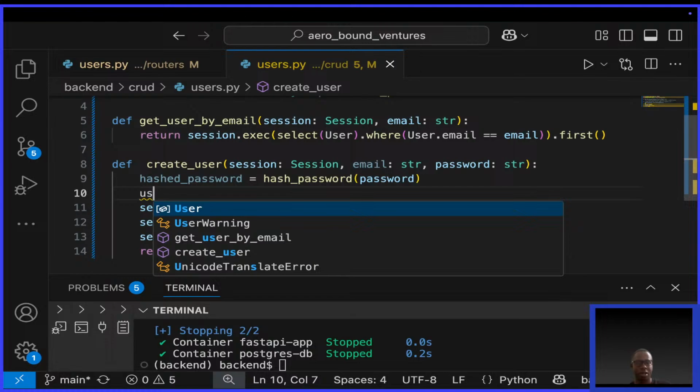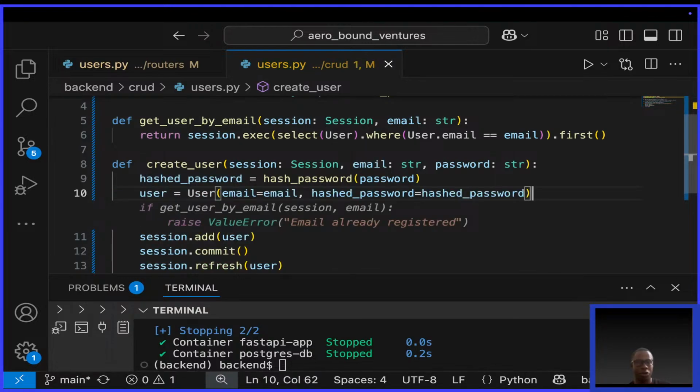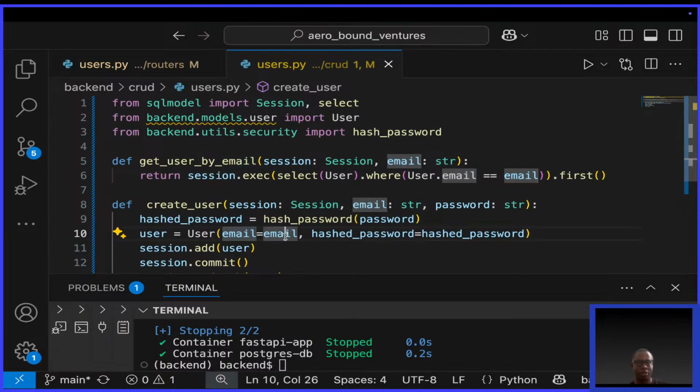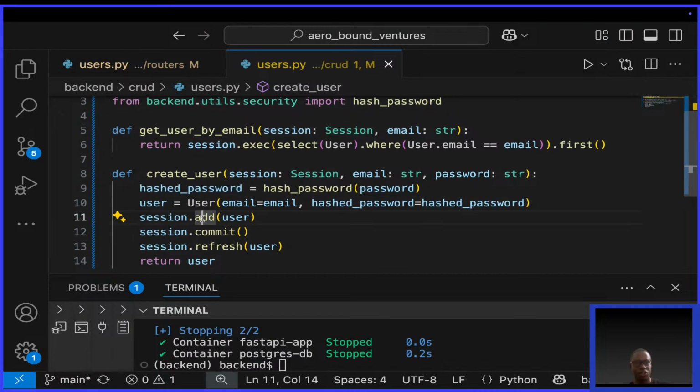I'll say user equals, and hit tab to accept what AI has given me. We shall pass the email to this user, and we also pass the hashed password. Then we can say session.add(user), then session.commit(), then session.refresh(user), then return user.